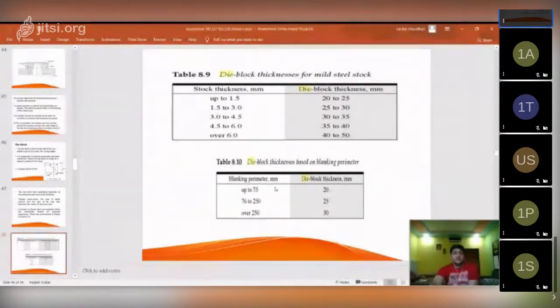So if you have blanking perimeter pi d, 0 up to 75 mm, then 76 to 250, and over 250, then your die block thickness should be 20, 25 to 30. Okay, so these are some standard charts according to the different sheets. Now this example is only for mild steel. So if your sheet is of brass or copper, for different metal sheets also different die block thicknesses are given.